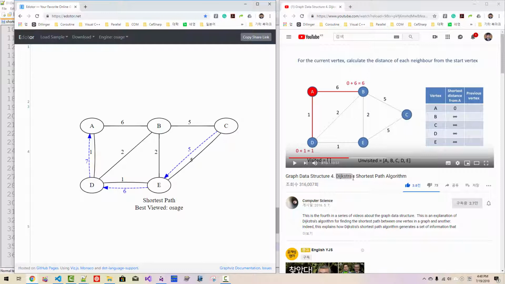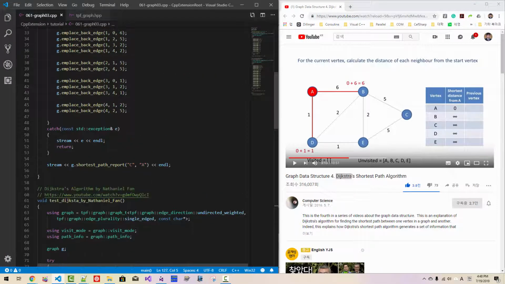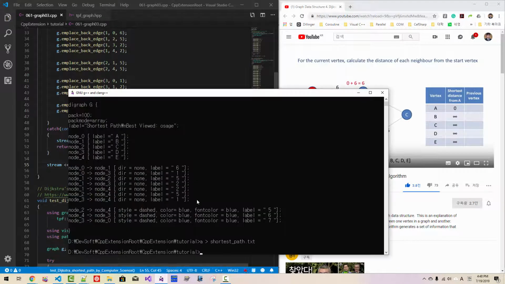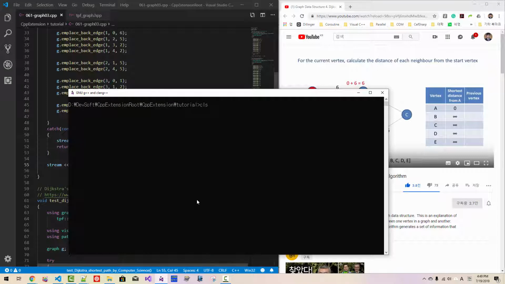So this is Dijkstra's shortest path algorithm. It is visiting from C to A. I modified the source code from A to C. I modified the code. Then I rebuild. Then I regenerate the text.